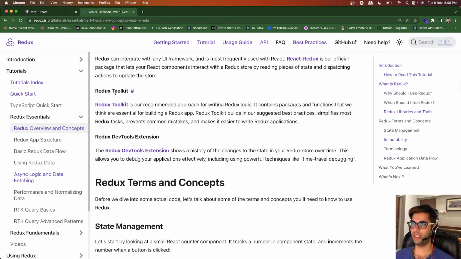Okay, then we have Redux Toolkit. In order to set up Redux, you need to write quite a lot of code, so the team behind Redux has created their own implementation of how Redux should be set up. That package is known as Redux Toolkit. This is what we will be using to configure a store and dispatch actions and all of those things. So this is the tool for that.